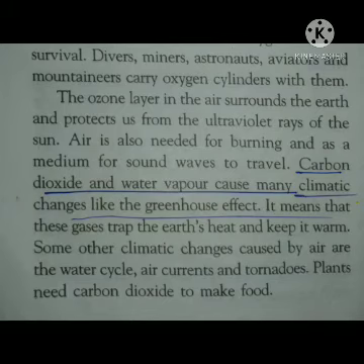Air is also needed for burning and as a medium for sound waves to travel. Carbon dioxide and water vapor cause many climatic changes, like the greenhouse effect. It means that these gases trap the Earth's heat and keep it warm. Some other climatic changes caused by air are the water cycle, air currents, and tornadoes. Plants need carbon dioxide to make their food by the process of photosynthesis.